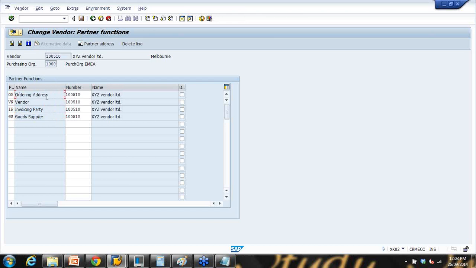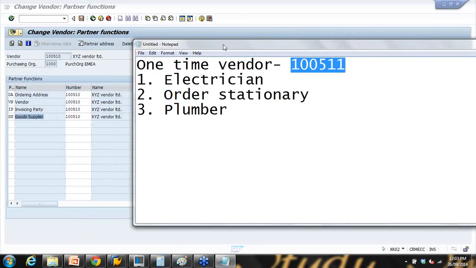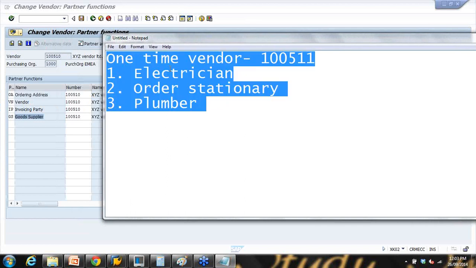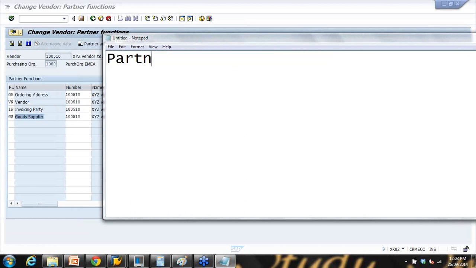The first one, by default, is using ordering address, vendor, invoicing party, goods supplier. By default this number will be copied to here. That means the same vendor number is responsible for ordering address, vendor, invoicing party, and goods supplier. Now we need to understand what the use of the partner function is. Partner function, or you can call it partner role, same thing.